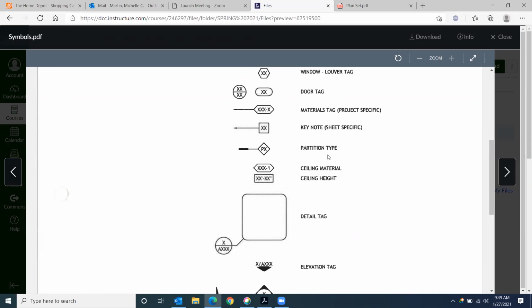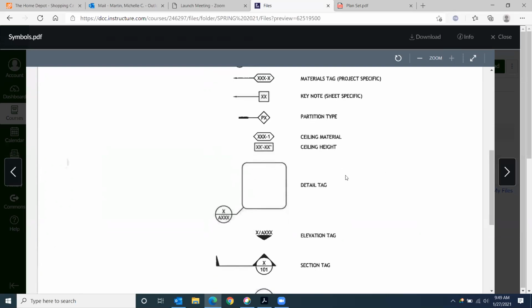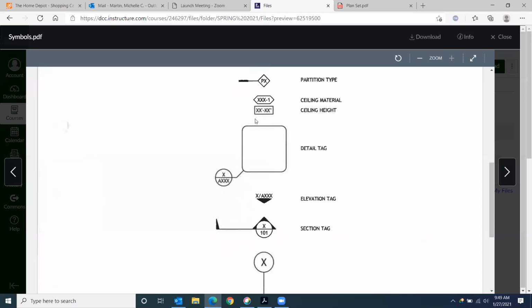This will allow people to, obviously, get out of the building a lot quicker and keep the fire away from that stairwell. You want to protect certain areas. So different areas and different walls require different types of construction, and that's why we have this partition type here. Ceiling materials, ceiling heights, detail tag on the set of plans. We'll see how this works.